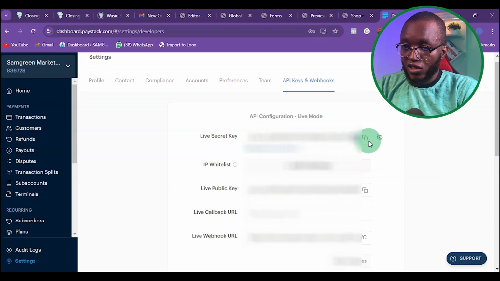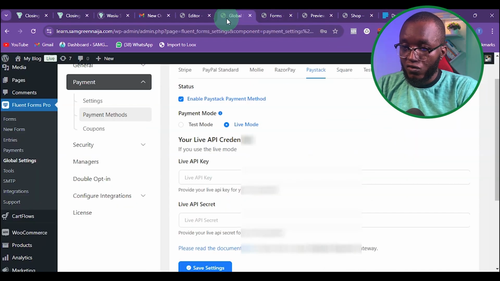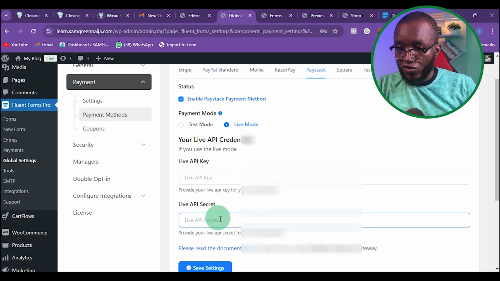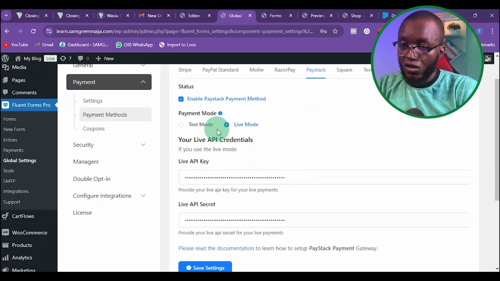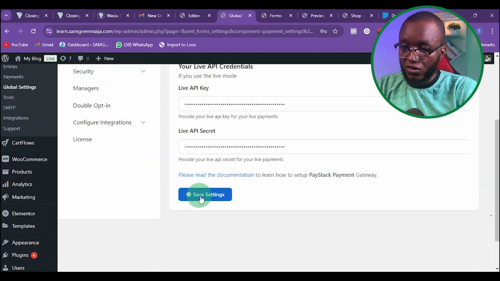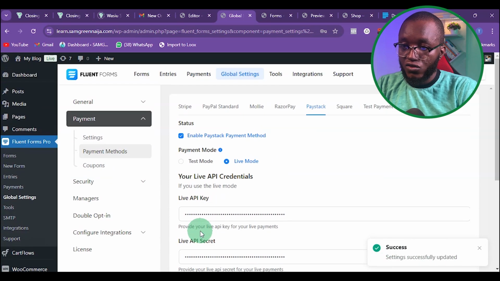So for us to do that as well, we are going to come back to our Paystack. Once you get here, you want to copy the secret key, then go back to Fluent Form. You can see that this is where you are going to put the live API secret. Then right here, we are going to put the live API public. Once you paste this, you just want to click on save. You can see that it says successfully saved. So once you save it, now you can use it to receive payment.